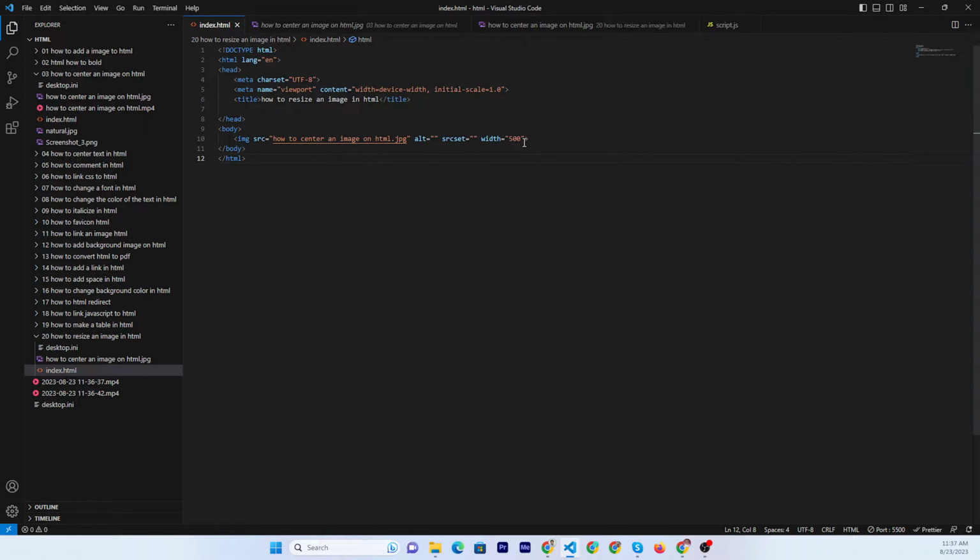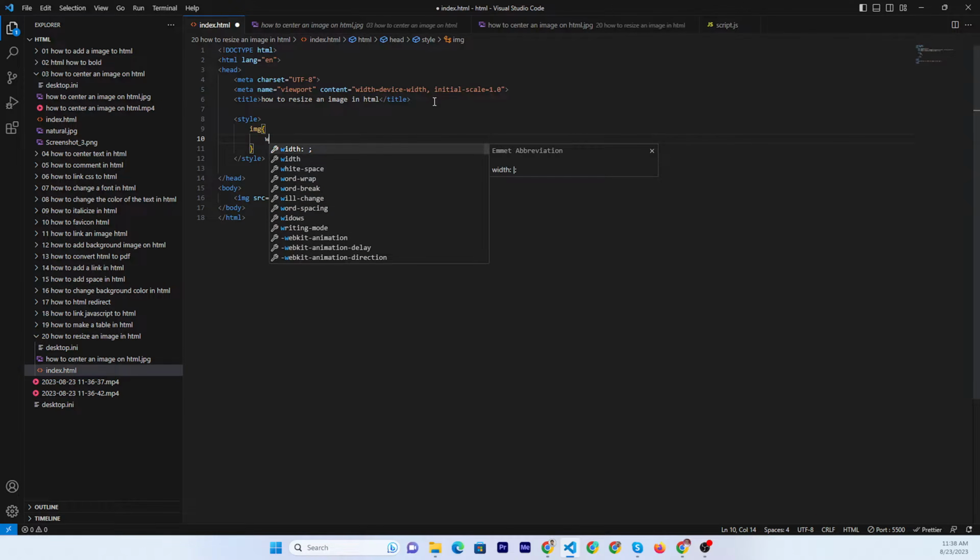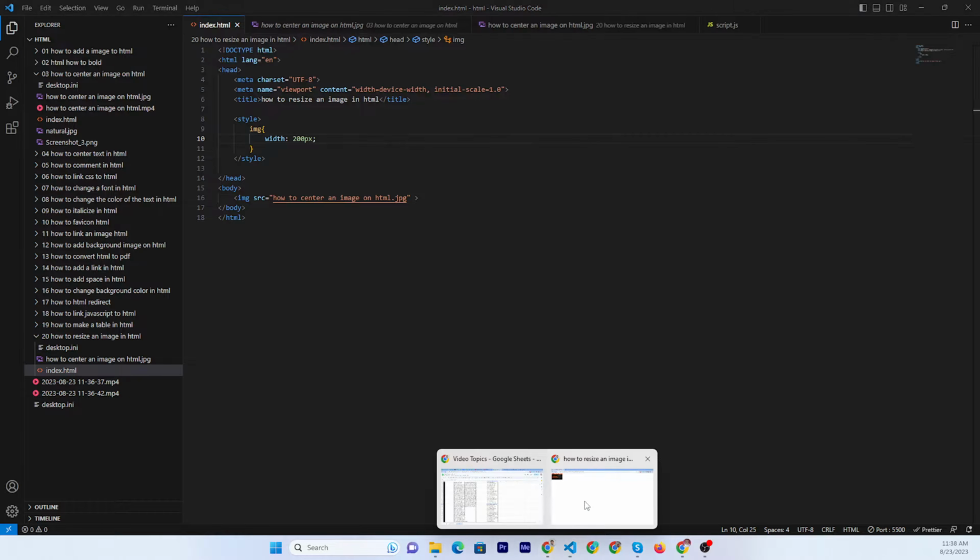So that's it. Also, you can apply another method with CSS style: CSS, then the image tag. This is the selector, then width. You can type the width, like 200 pixels. Then you can see again. Yes, that's it.